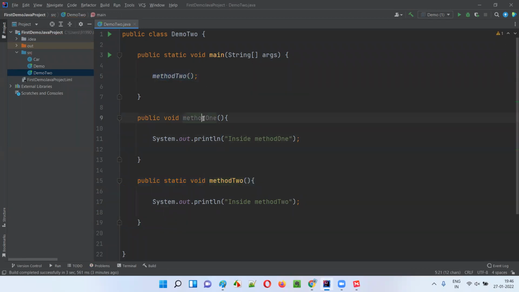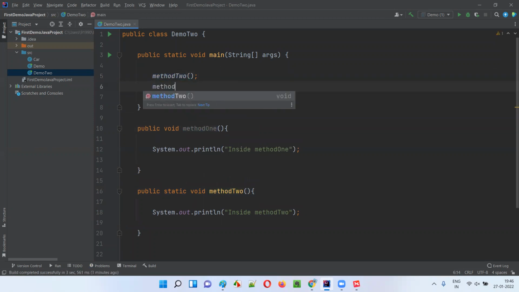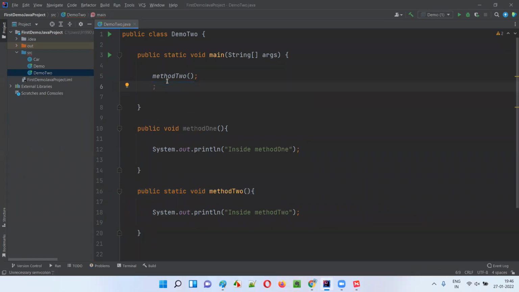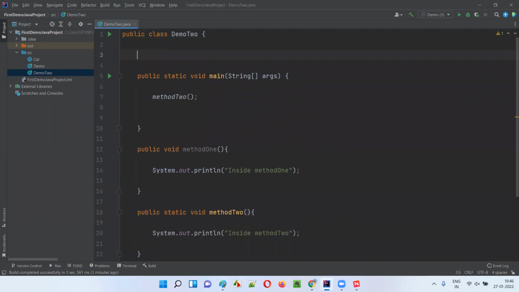But can I access method 1 from this main method? If I type method 1 here, I call the method 1, I'll get an error because method 1 is non-static. So static methods can only access static stuff. It is not only for the methods, guys. If I create some variables here, the variables can also be static variables and non-static.